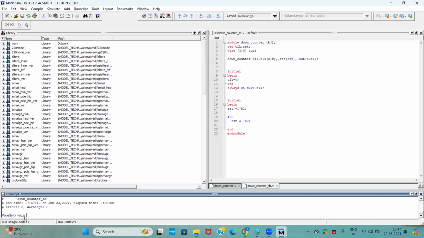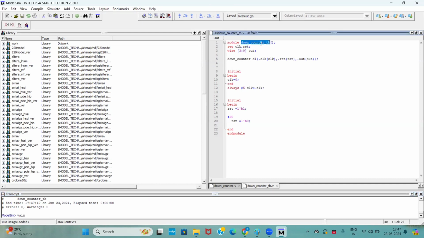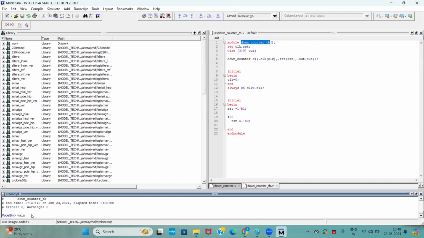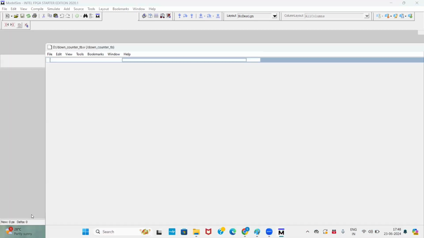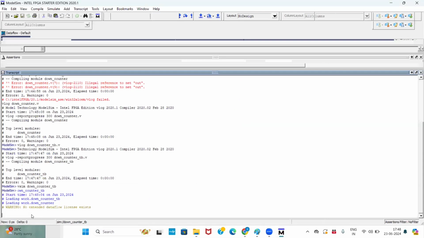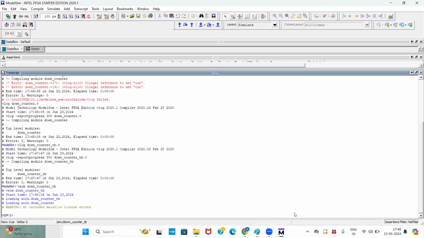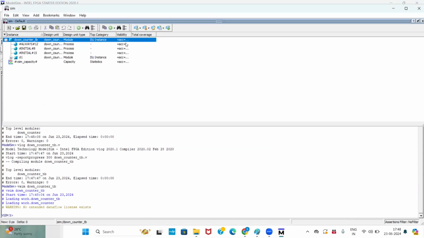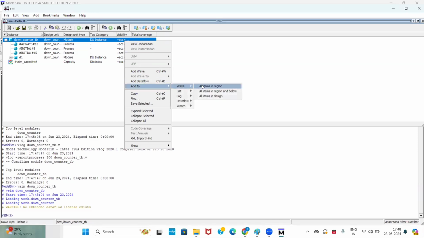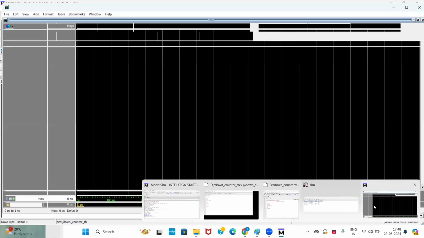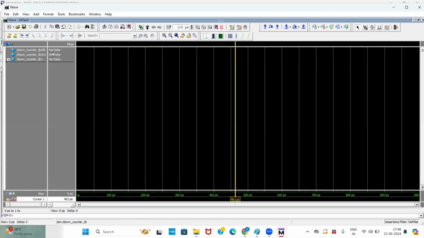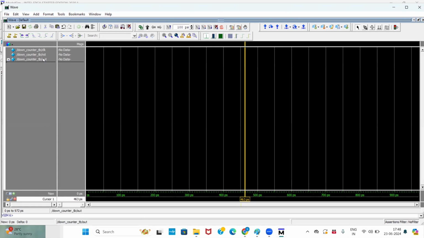Now we have to simulate the waveform. For that, we need to give the command vsim and the testbench module name. I'm copying my testbench module name and pasting it in the terminal, and I press enter. If you see here, now the waveform is simulating. It will open this window. Just right click on it and add to wave, all items in region. Now all the inputs and outputs are added to the waveform. If you see here, clock and reset are the inputs and out is our output variable, right?